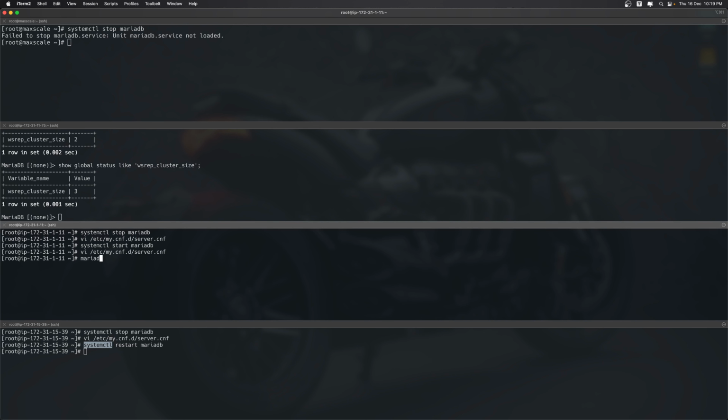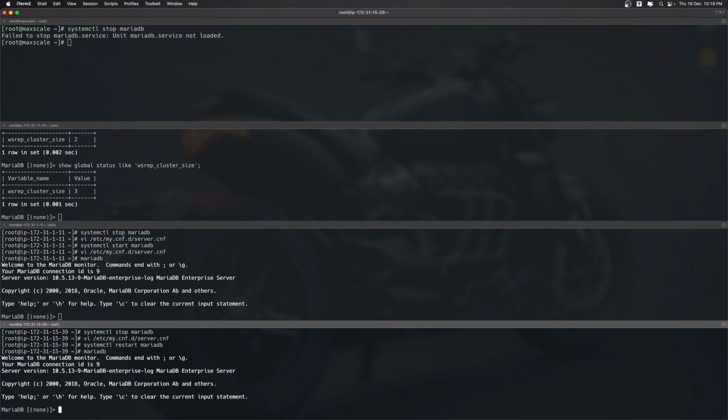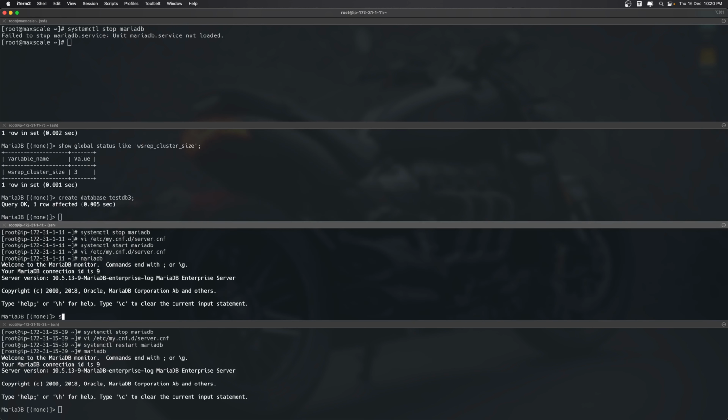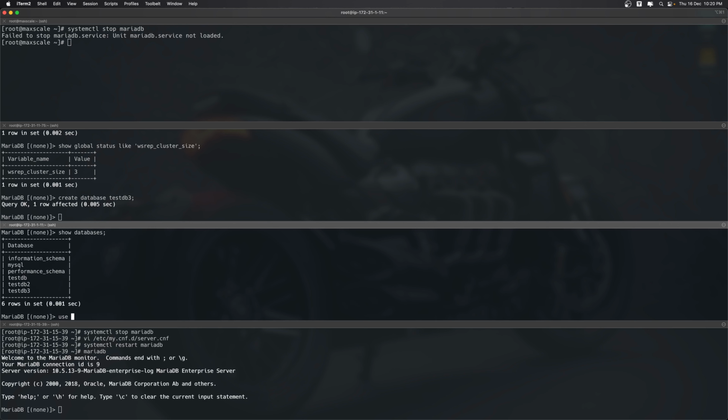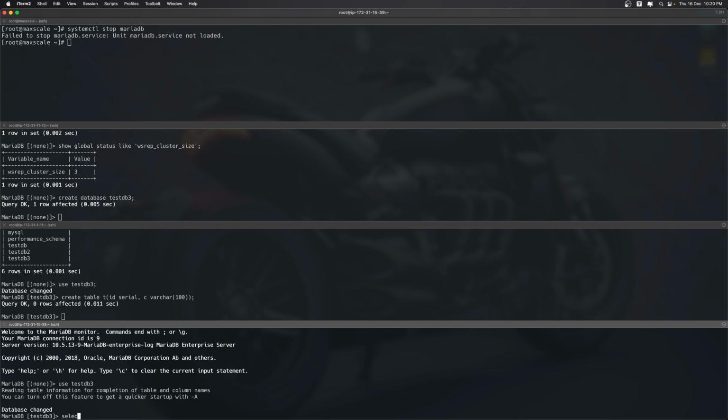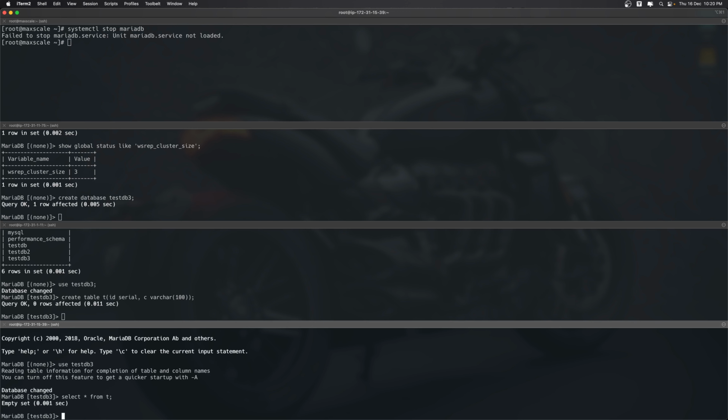Alrighty, so if I do a MariaDB connection now from all these three nodes, I can do some transaction from here. For example, let's create a database here on the third node. Show databases. I can see that I have test db3 already there. Use test db3, create table T with id as serial and c as varchar 100. So the table gets created on the third node. Test db3, select star from T. I can see the table is there, right?